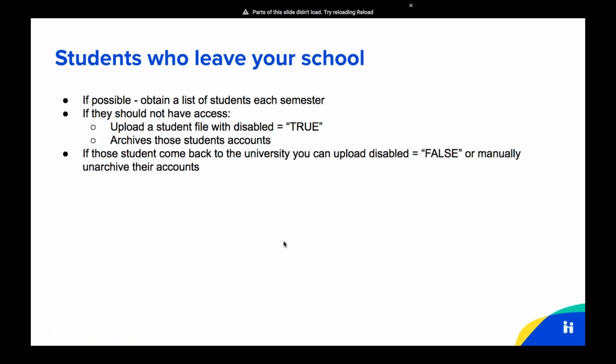And then for students that leave your school, we usually see this happening in the same cadence as the other ones. At the end of each semester, you'll get a file of all the students that left. You will then archive those students: you add the disabled column and mark them all as true.